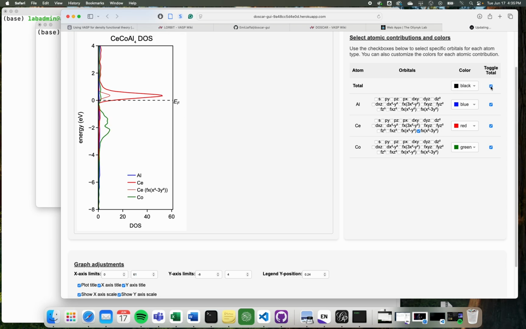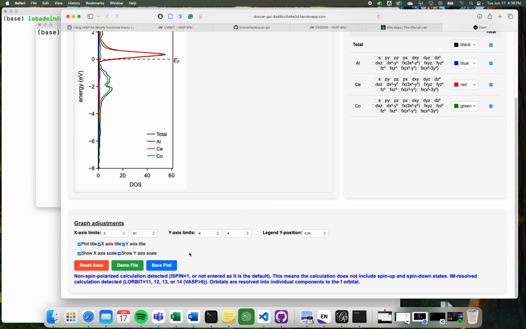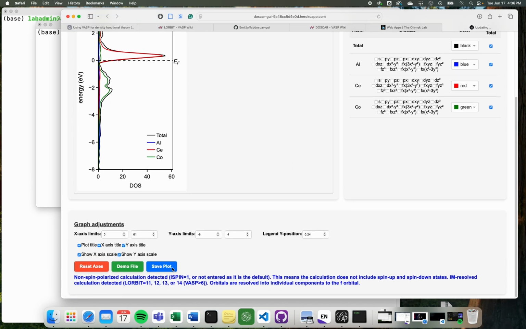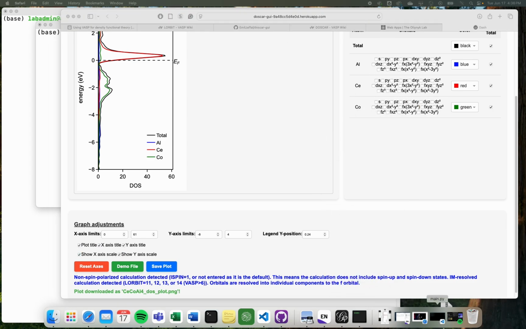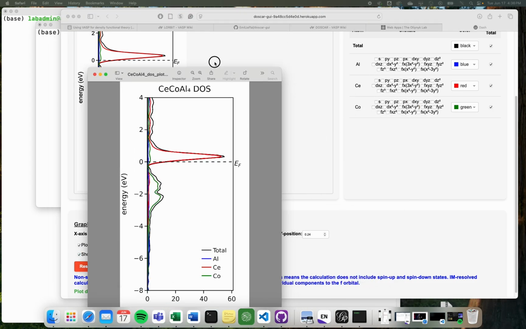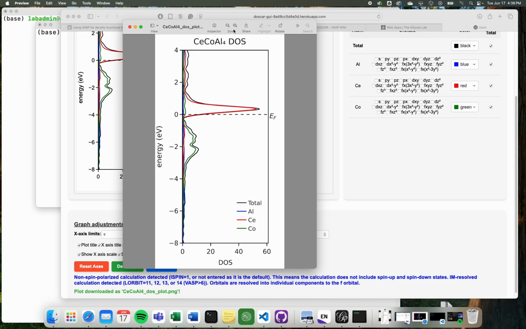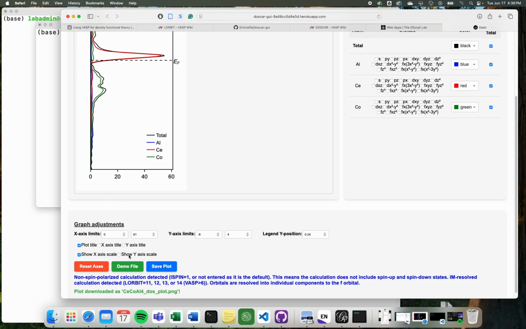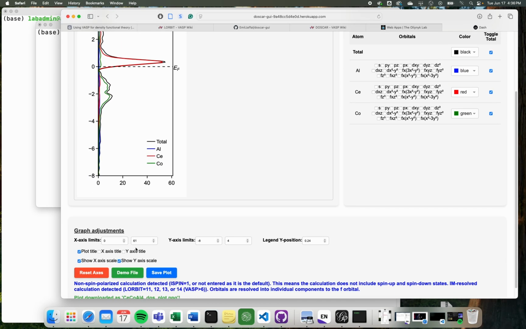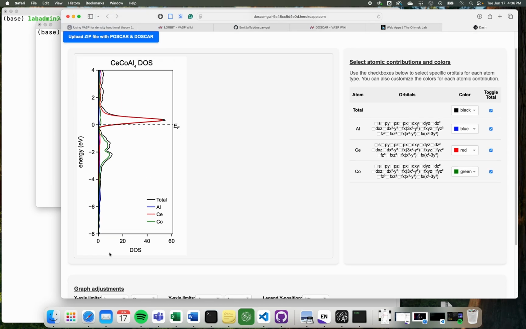Able to toggle the total, toggle every single one, change colors. You also don't need to see the cerium as well, and you could save the plot, and it's pretty high resolution. I tried to have it mimic Matplotlib as much as possible, and I think it works pretty well. You could hide the titles, the scales, whatever you want. So obviously it's not completely done, but it does support a lot.